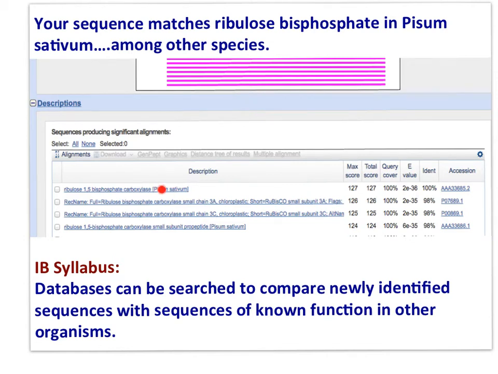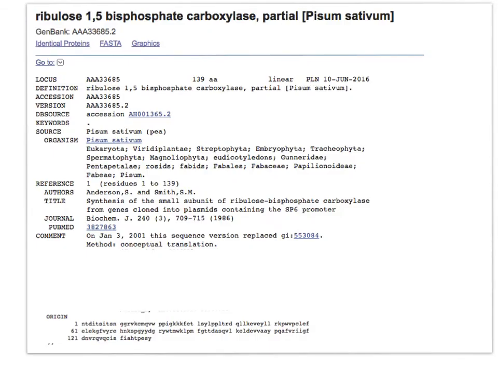If I click on the first match, information about the sequence that matched your sequence appears. Notice that we're dealing with a partial sequence here, and the FASTA format for the 139 amino acids is given here at the bottom of the page. Again, this is a sequence that matched yours. As well, there's other information about the original author, and that this particular gene for ribulose bisphosphate was cloned into plasmids that contained an SP6 promoter.